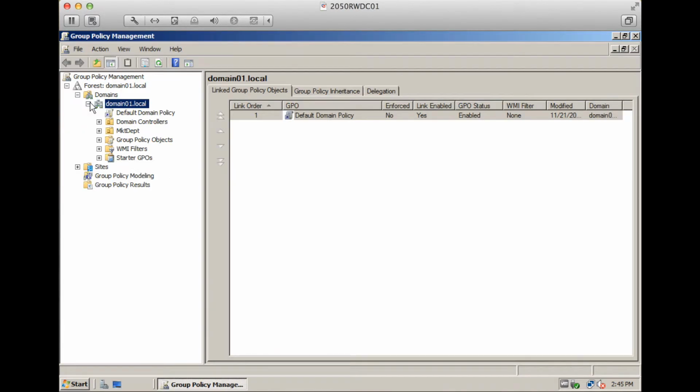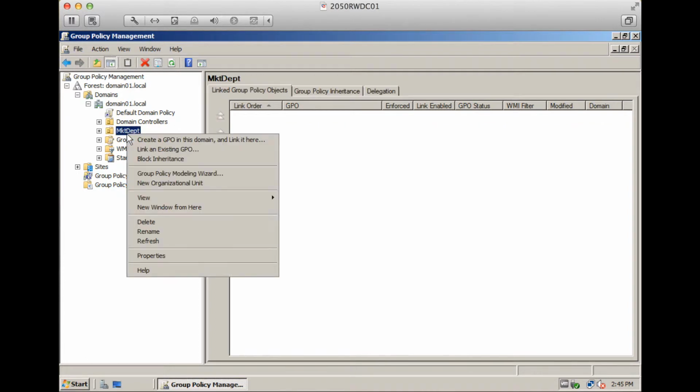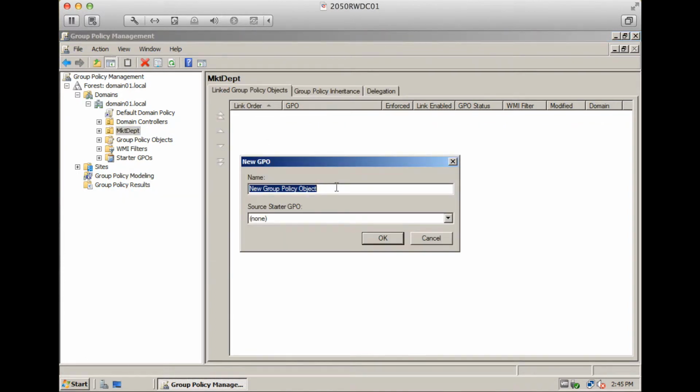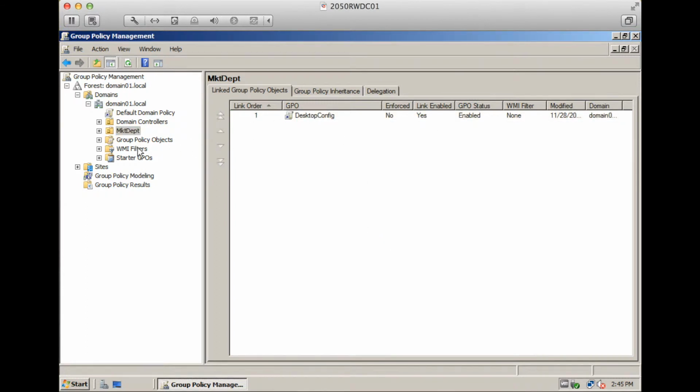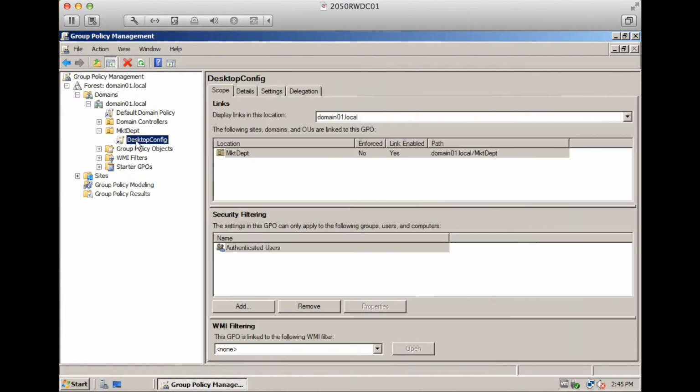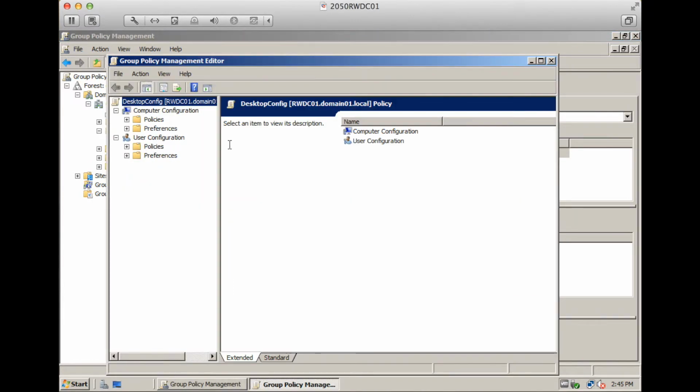So we're going to expand the domain01.local domain. We're going to right click on marketing department and create a new GPO in this domain and link it here. We'll call it the GPO desktop config. Something simple. As you can see, there it is right there in our scope. I'm going to right click desktop config and click edit.